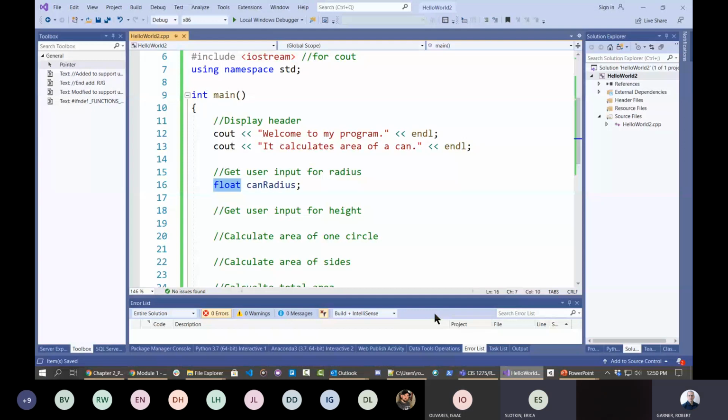Yeah. So someone tell me what to do for the next one. How do we do height? You can just type it into the comments if you want. Is it float can height? Yeah. We provide the type and then an identifier.